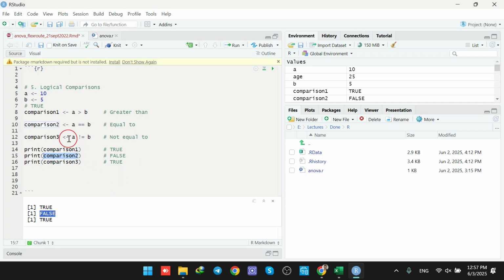And finally, we have the not equal sign. In order to check not equality, we need these two signs, okay? Exclamation mark and the equality sign. So here I'm saying that 10 is not equal to 5. Is it true? Yes, it is true. Therefore, true is assigned to the comparison3 variable. And here we are printing this variable, and we see that true is shown in the output.